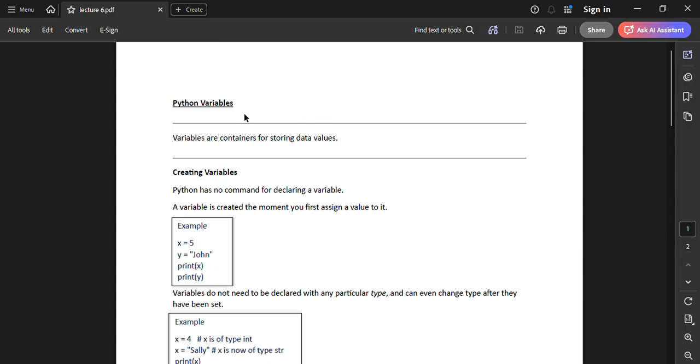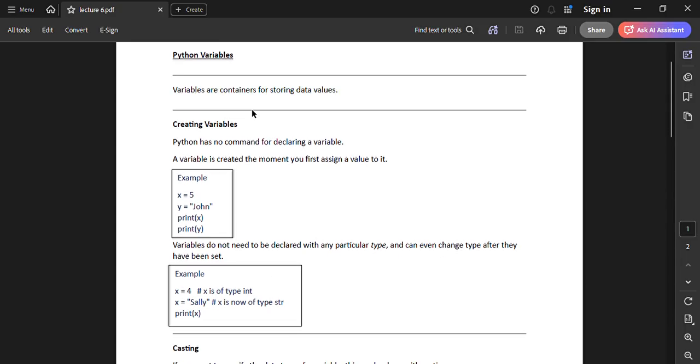We started the new chapter of Python, that is Python variables, and in this chapter we will learn many things about the Python variables. I taught you a little bit about Python variables in previous lectures, but from the current lecture and upcoming lectures we are going to know more about Python variables.